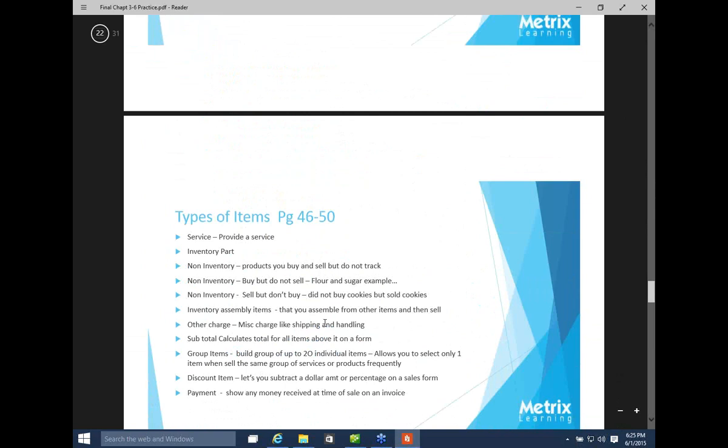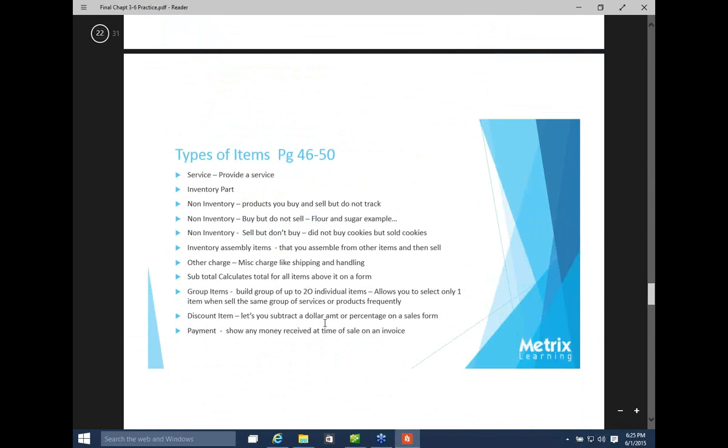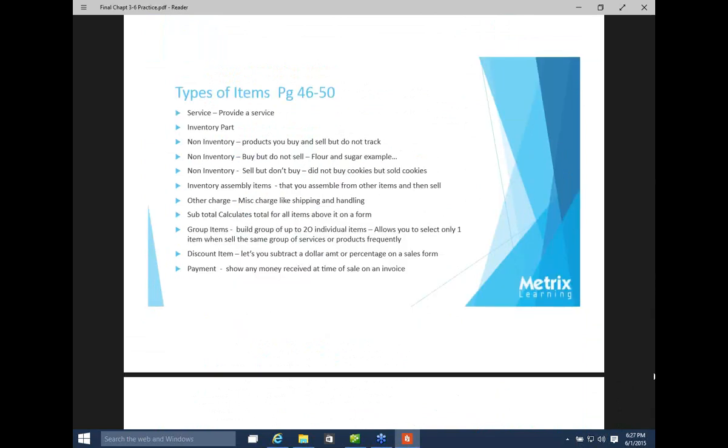Group items builds a group of up to 20 individual items, and allows you to select only one item when you sell the same group of services or products frequently. That is a helpful and efficient feature when it comes to items. Your discount item lets you subtract a dollar amount or percentage on a sales form. And a payment item shows any money received at time of sale or on an invoice.